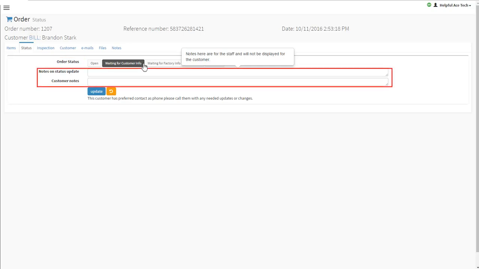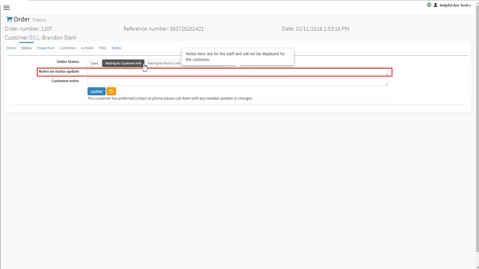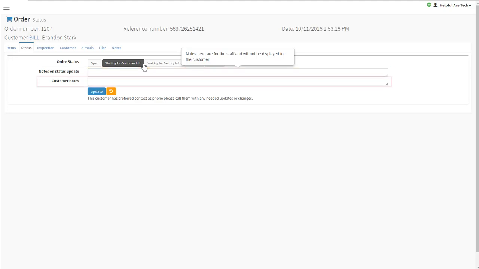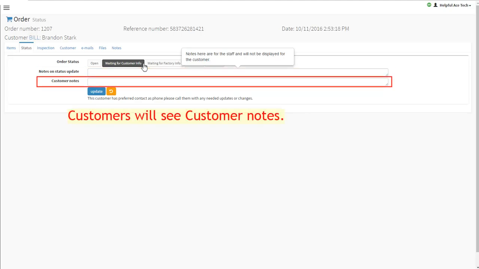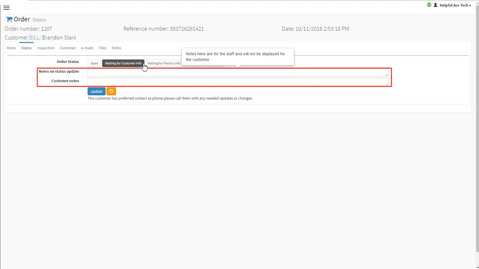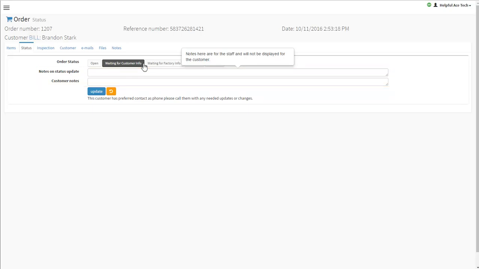Notice the 2 long text boxes. One is labeled Notes on Status Update. This is for internal notes for staff and technicians. The second is labeled Customer Notes, and that's for customer-facing notes which will be seen when the final ticket is printed. You can add customer-facing notes at any time, including at the same time you're adding technician notes, but we're not ready to do that just yet.